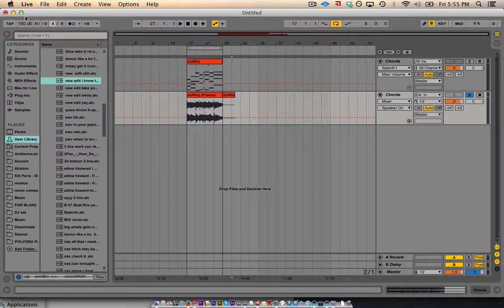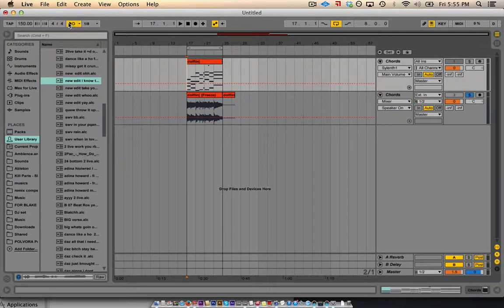So we're in 4/4 time, and right now we're at 150 beats per minute, which sounds like this. If you wanted to change that, make it slower, it could sound like this. If you wanted to tap it in, you could do that. I kind of like it fast.